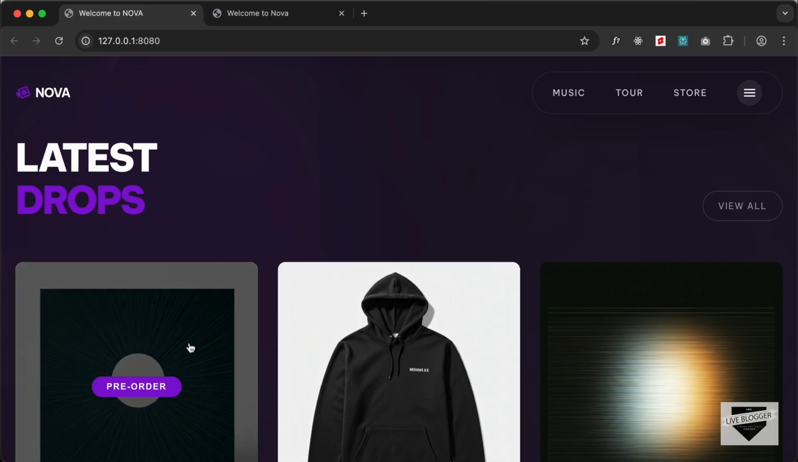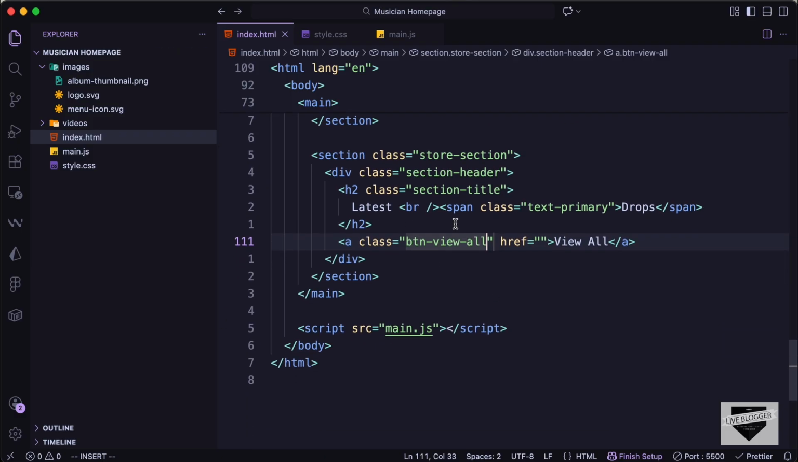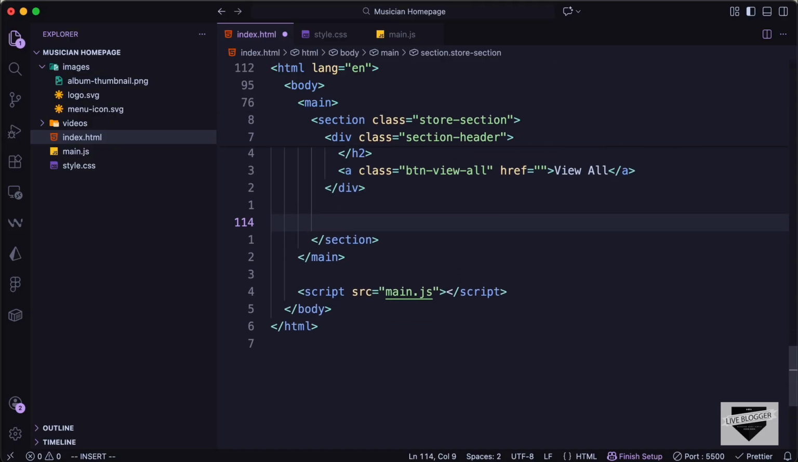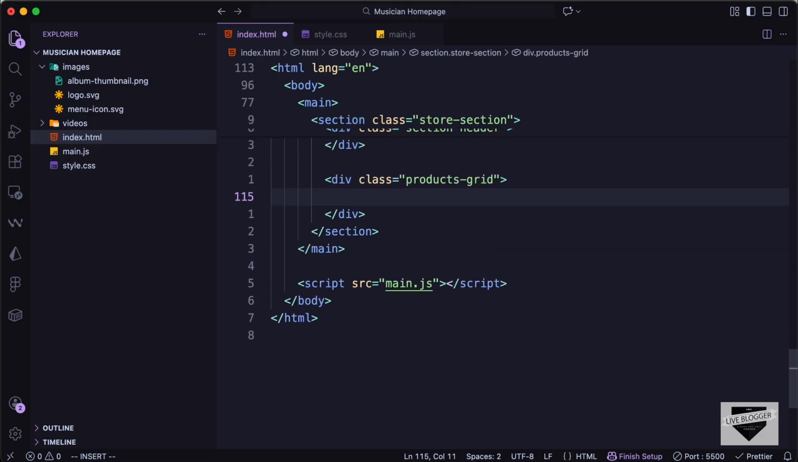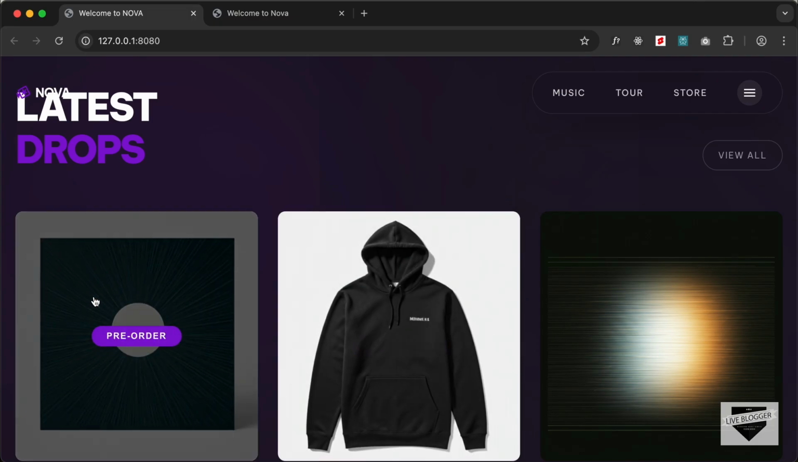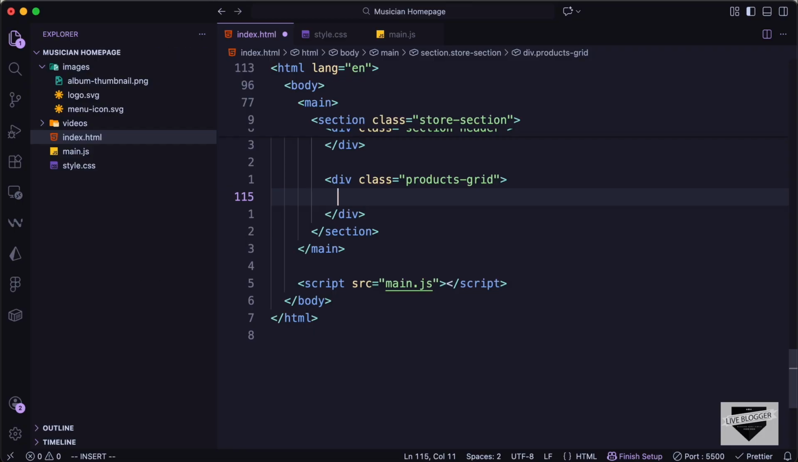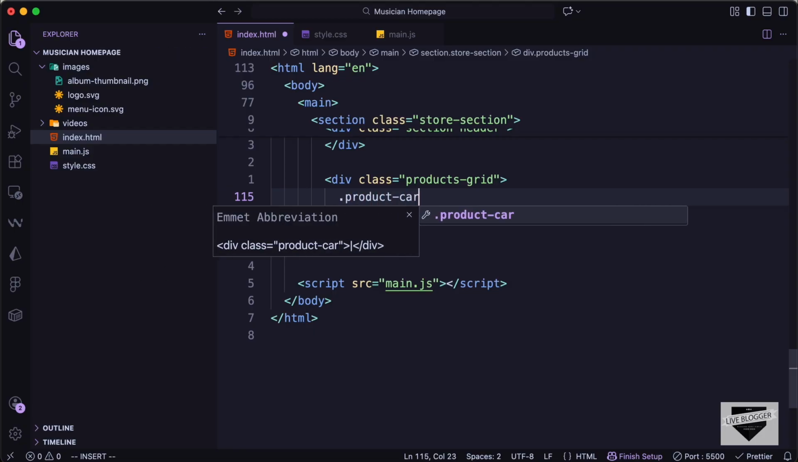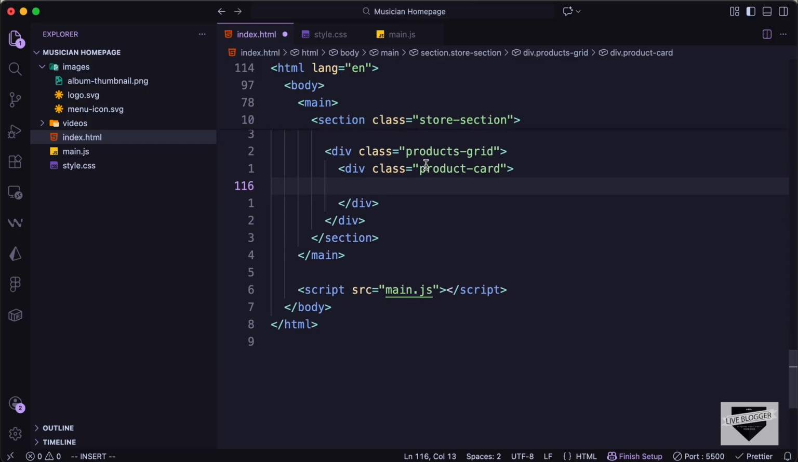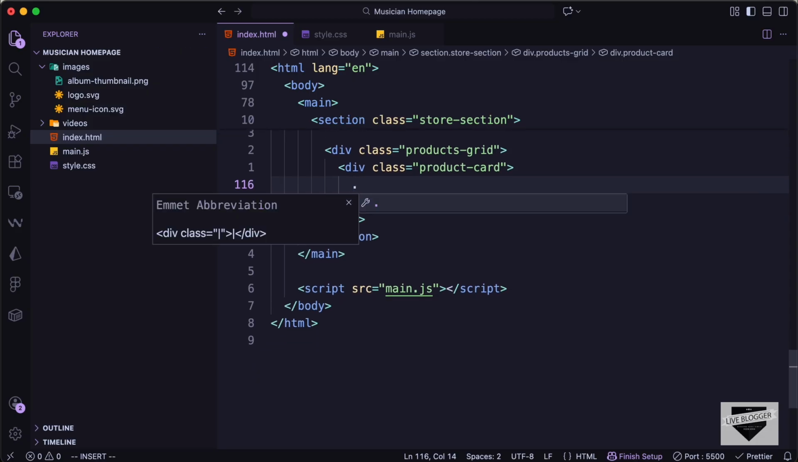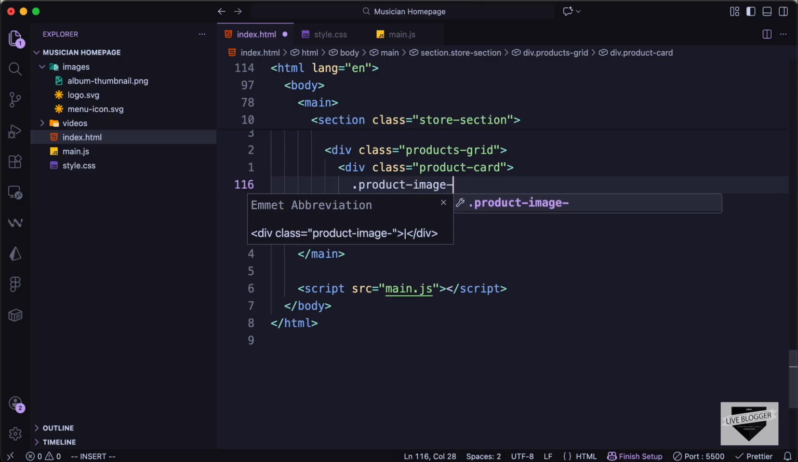Right now, let's create the products grid. So let's go outside this div, and create another div with a class of products grid. And in this, we will add all the products. So we'll create a division with a class of product card. And in the product card, we need to have the image. So let's create a division for that. Let's give it a class of product image wrapper.